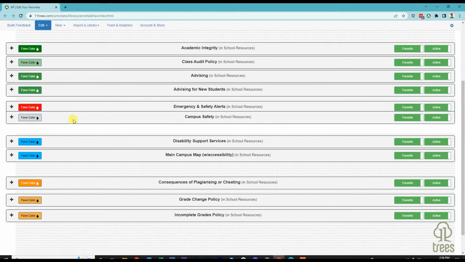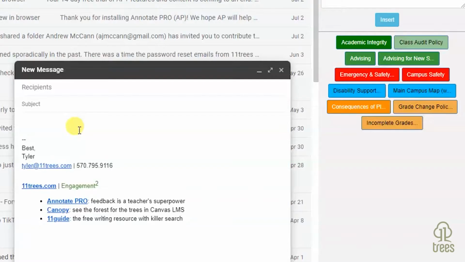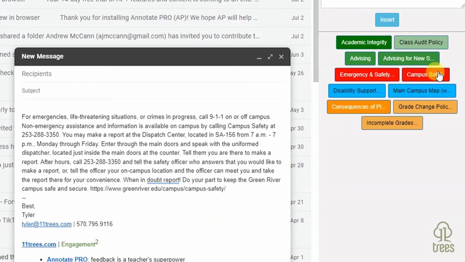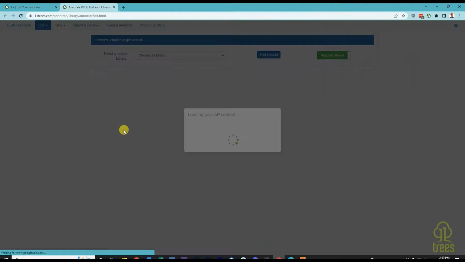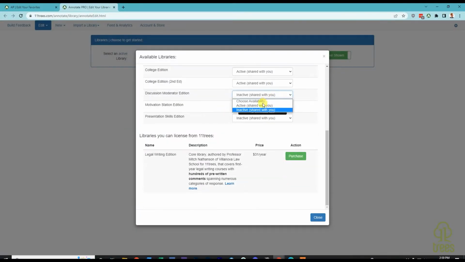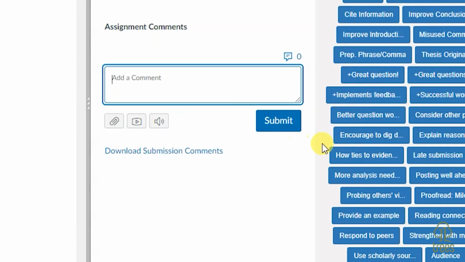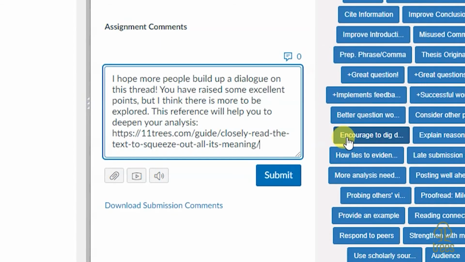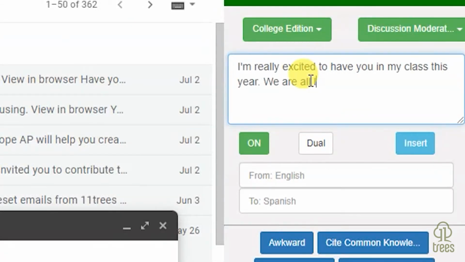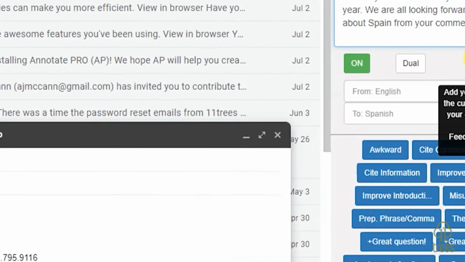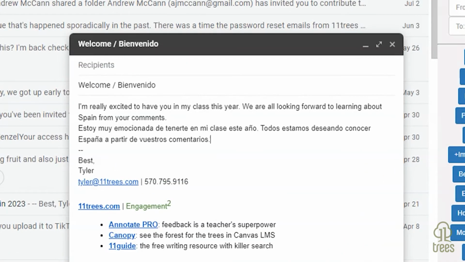Favorite comments to make them always a single click away, saving you even more time when providing common feedback. Use libraries of expert feedback, written by education experts, that increase the quality of feedback you provide and save you time. Translate your feedback into 80-plus languages with AP's Google Translate integration.